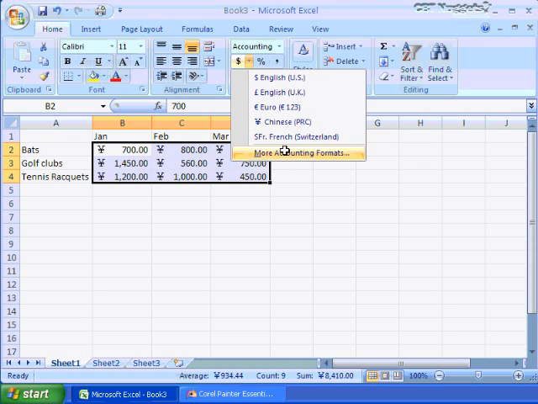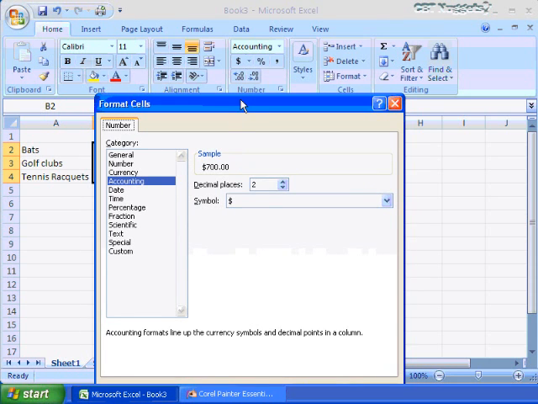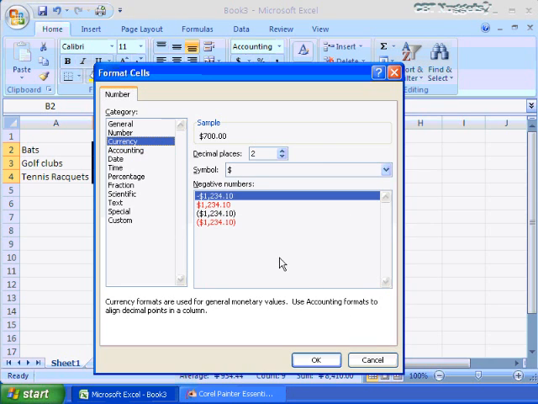You could even open up a dialog box to get into more accounting formats. This is the same format cell dialog box that we've had for a very long time. I'm on accounting. I could change to currency, and by doing that, now my dollar sign, you'll notice, is going to be in a different spot in this spreadsheet.